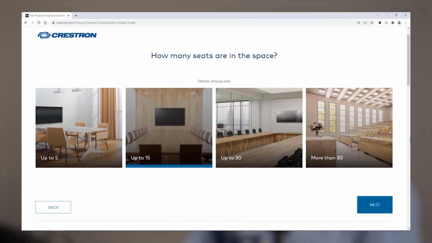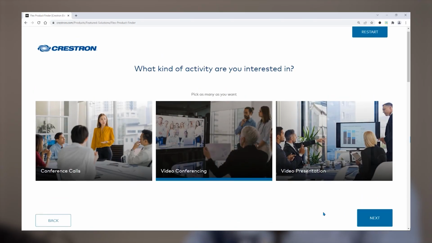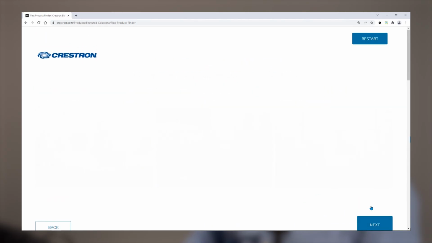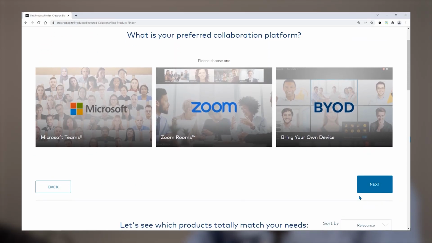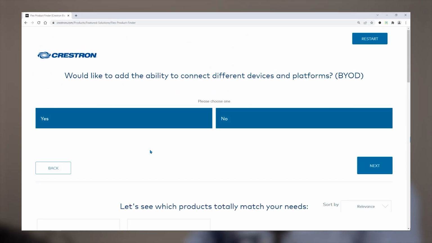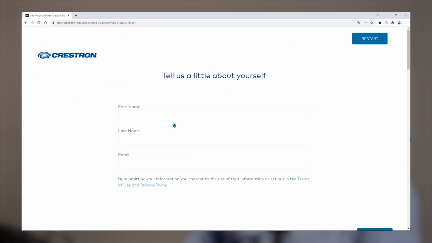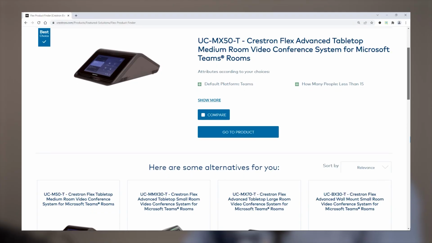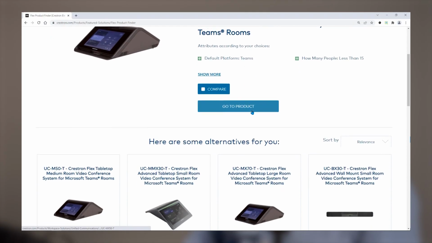Next, we'll pick 15, and video conferencing is the primary activity. Finally, Microsoft Teams will be the unified communications choice. We can now choose whether or not we want BYOD functionality. What we see here is the UCM50T. Note, you can do product comparisons and go to specific product pages to get more detailed information. Wow, that was pretty easy.